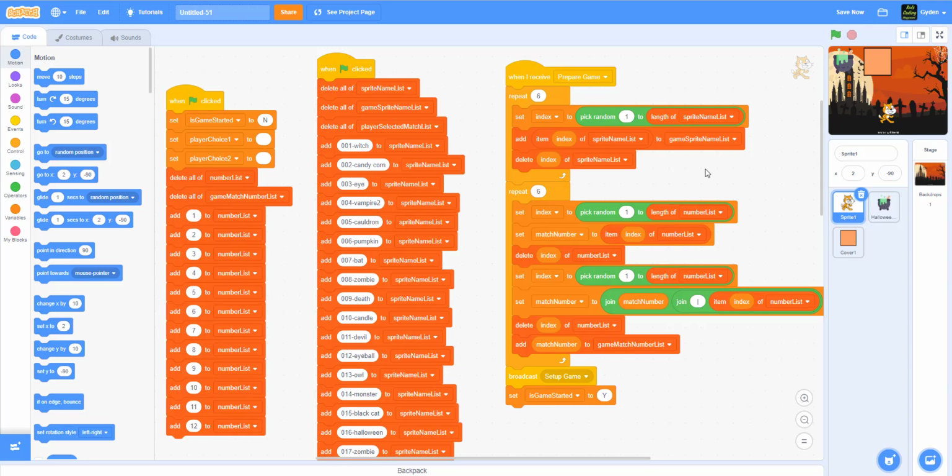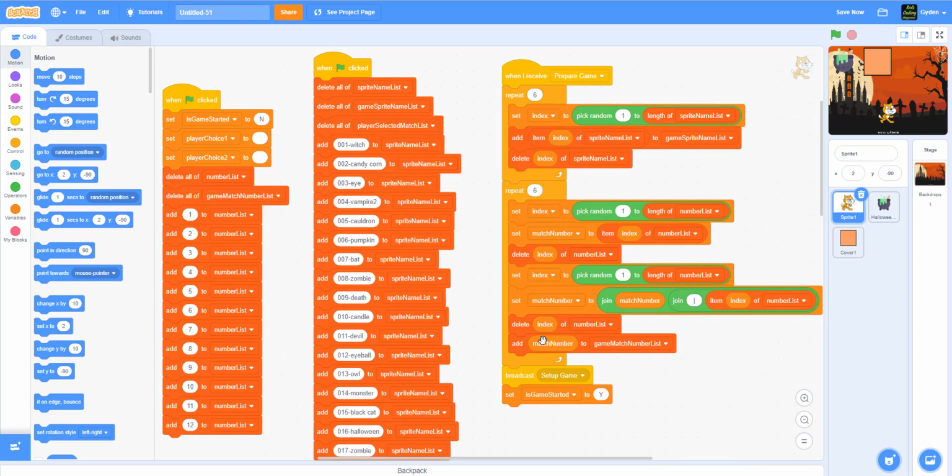Then we have prepare game, where we found the six sprites that we were going to use as pairs to match, and also the 6 pairs of numbers that we're going to set up for the sprites. So that's where we left off. If you have missed anything, just pause the video and get the code.